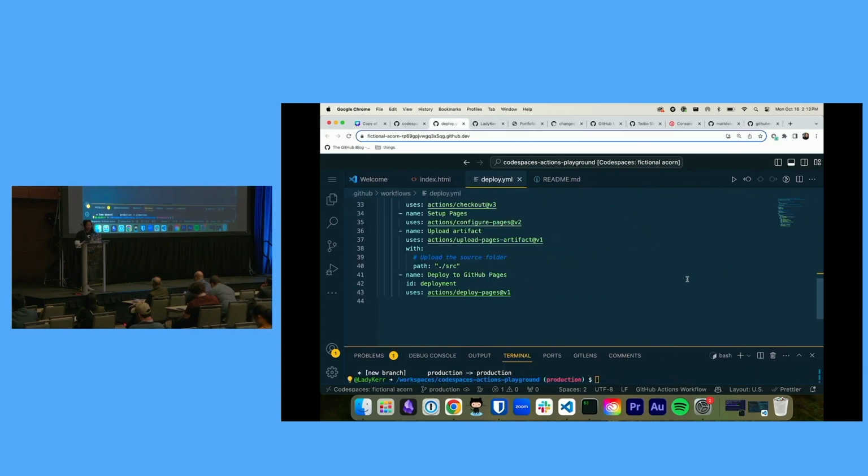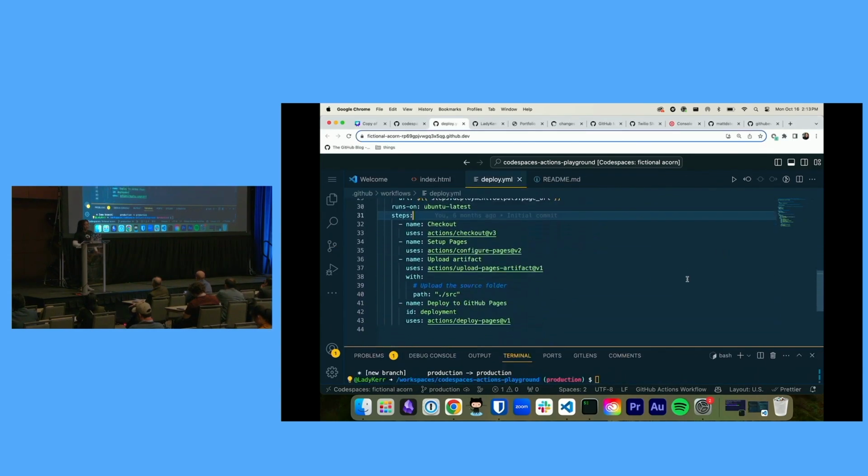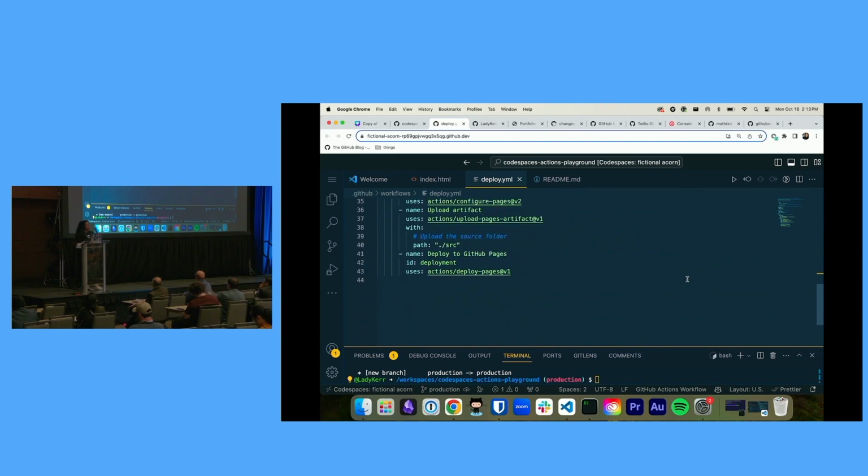Bueno. So we're just going to add it to deploy that YAML. So after deployment, we can send a text to say, hey, good to go.